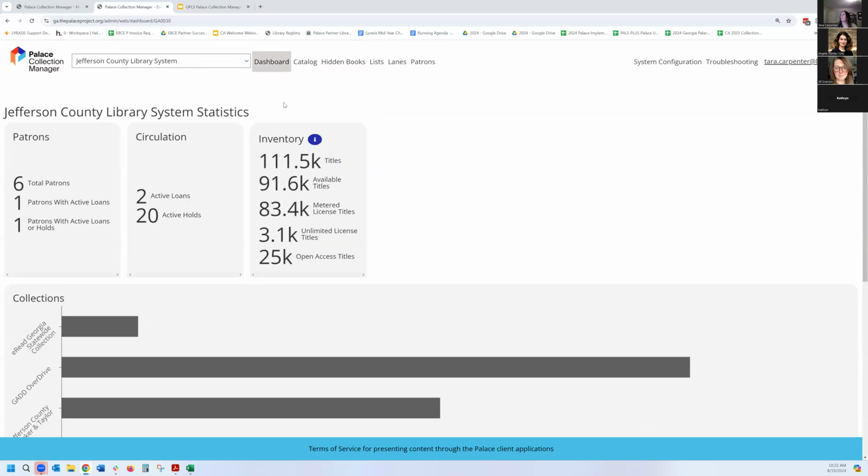Perfect. Thank you. Okay, so that's the dashboard tab in a nutshell. We looked at the catalog. Now I'm going to go over to lists.